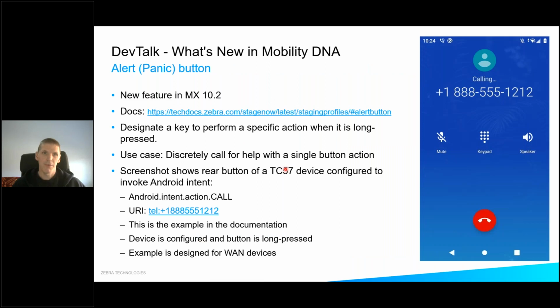Next feature. So we'll go away from StageNow. It's gone through a couple of name changes. I think I saw different names used in the documentation. So it's now called the alert button. Originally it was the panic button, but I think they moved away from that terminology because we didn't want to associate panicking with our devices.